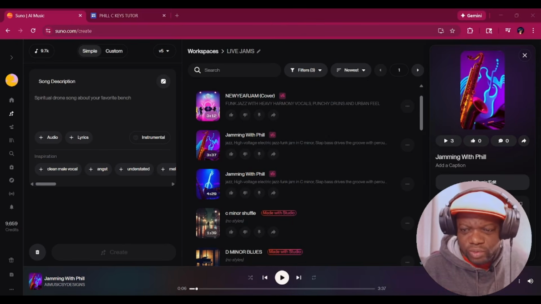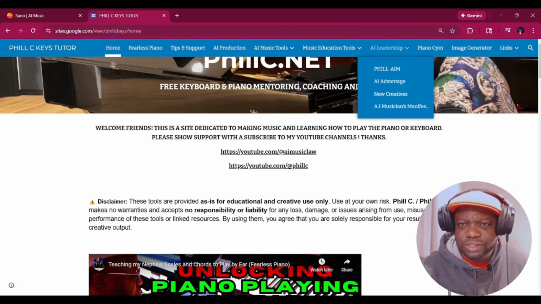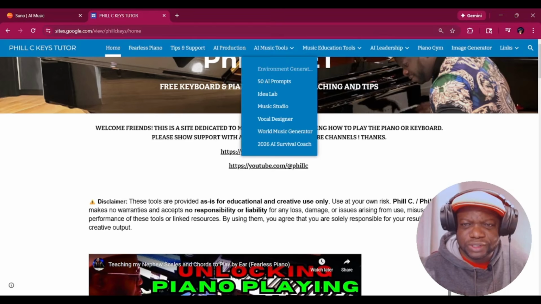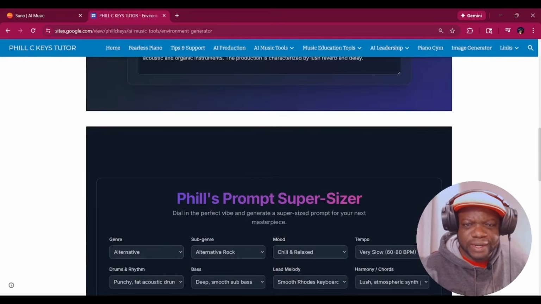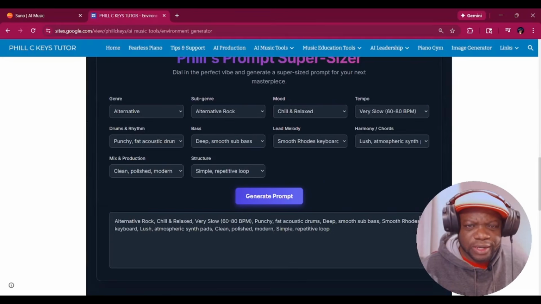For today, we're going into my website, philc.net, and we're going into the AI tools that I've developed. So let's go into environment generators. And over here, if you scroll down to the second one, you've got a number of genres and subgenres.